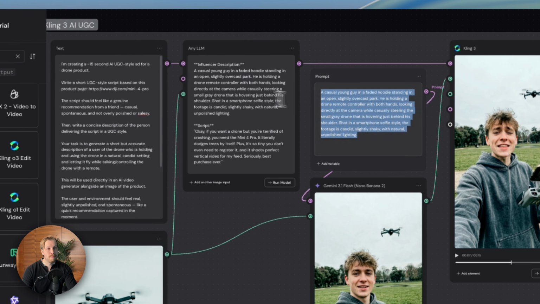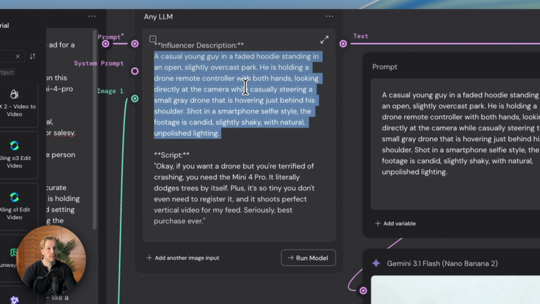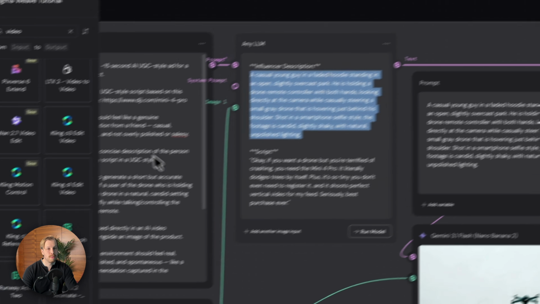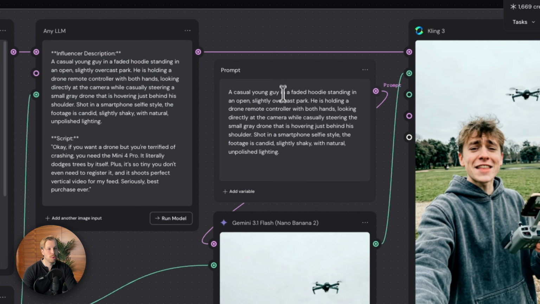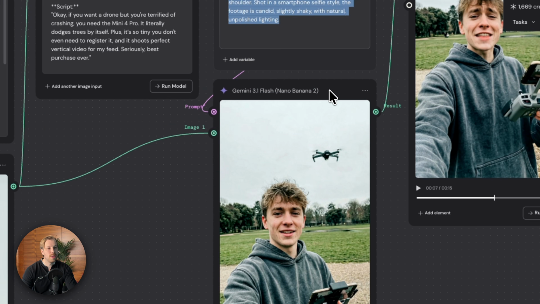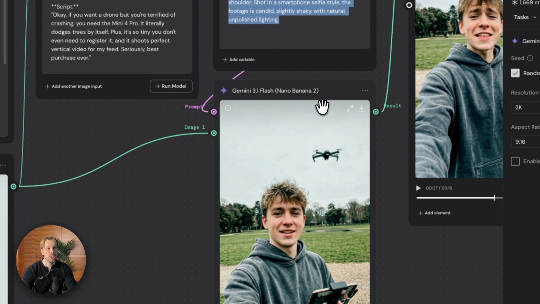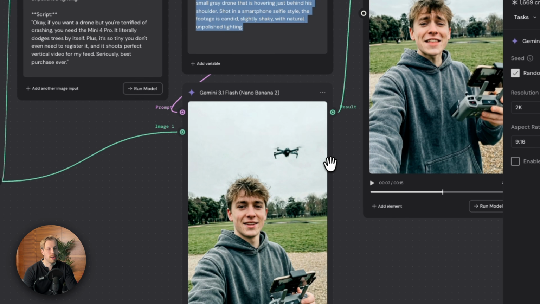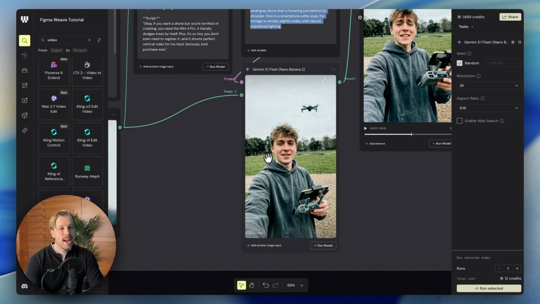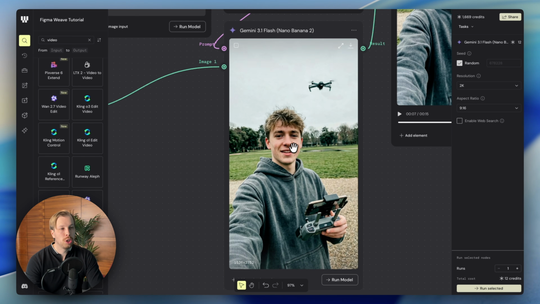So I have taken this description that I got from the AI based on my prompt, and I have added that as a separate prompt node here into this workflow. And then I have connected that with the Nano Banana 2 image generator model, which is right now, I think, the best AI image generator on the market. And as you can see, that has given us an image where there is a person flying a drone.